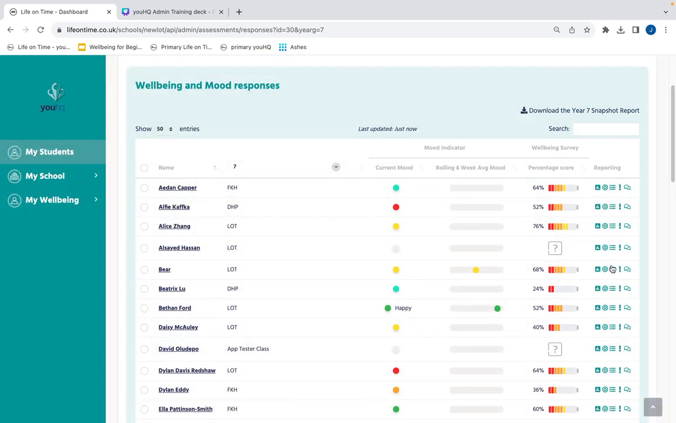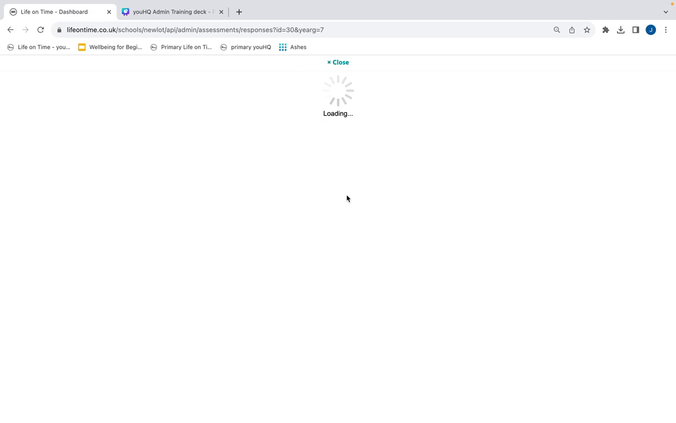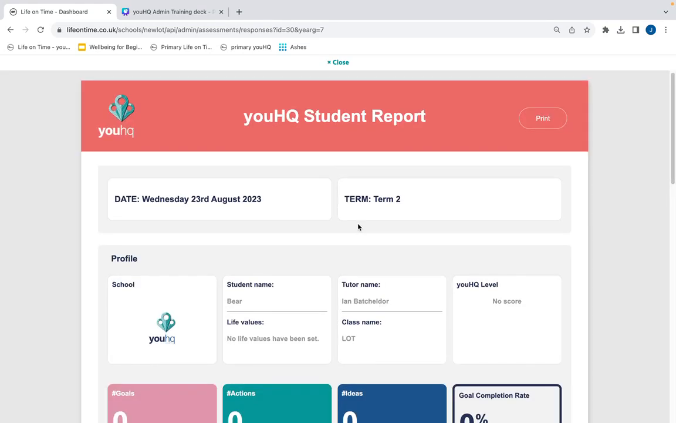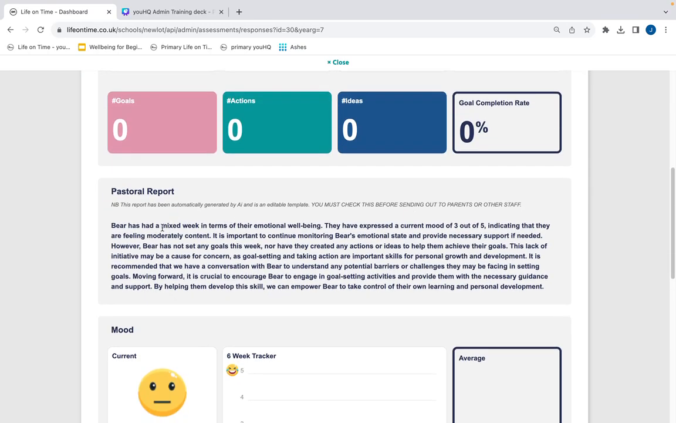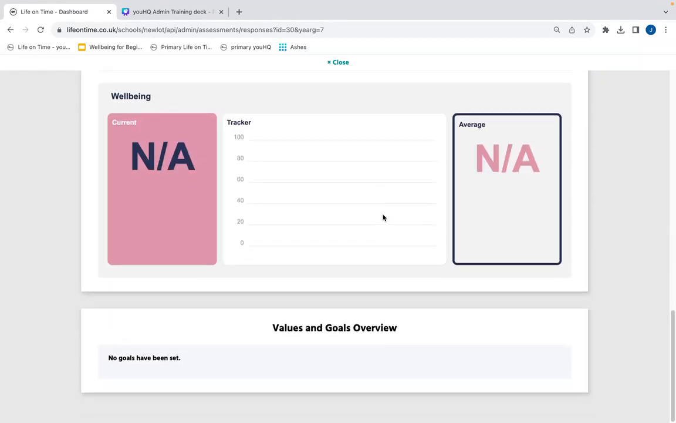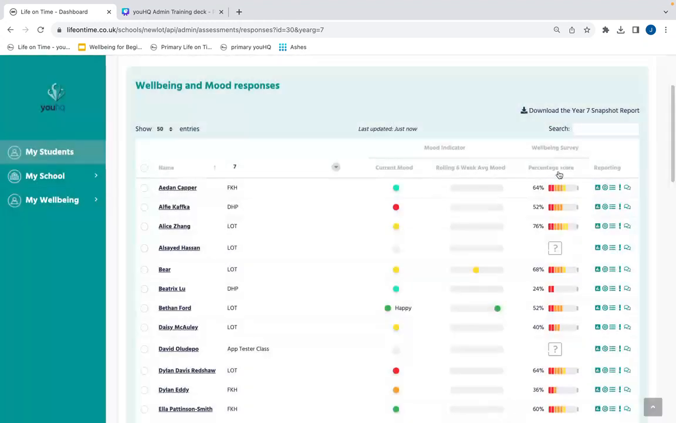If they have set any, you can go to their snapshot report. And remember, the snapshot report is really everything. It's an overview of everything and every way the student's using it. And again, the new part of this that we've built is our PA, pastoral assistant, which we're going to look to lean into a little bit more and grow on. But right now we've got an AI generated report which gives me a pastoral overview for all the ways that student is using the app.